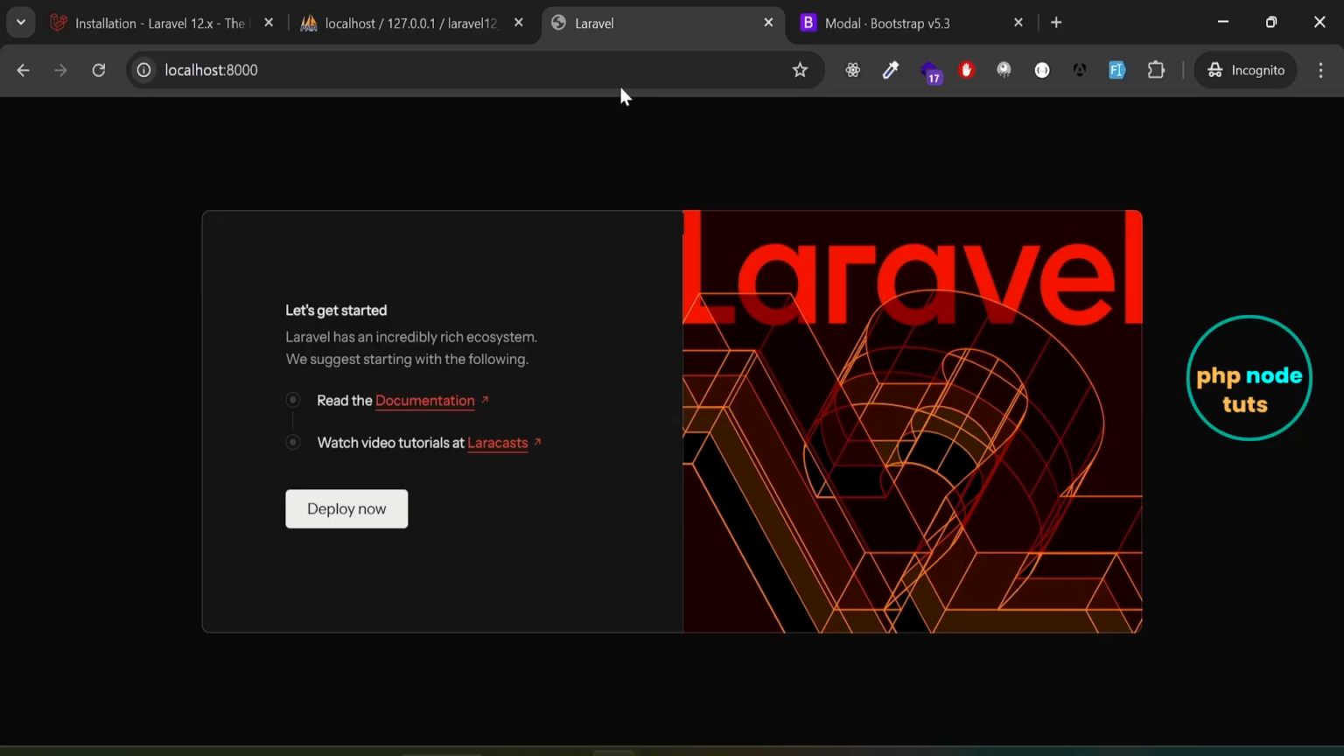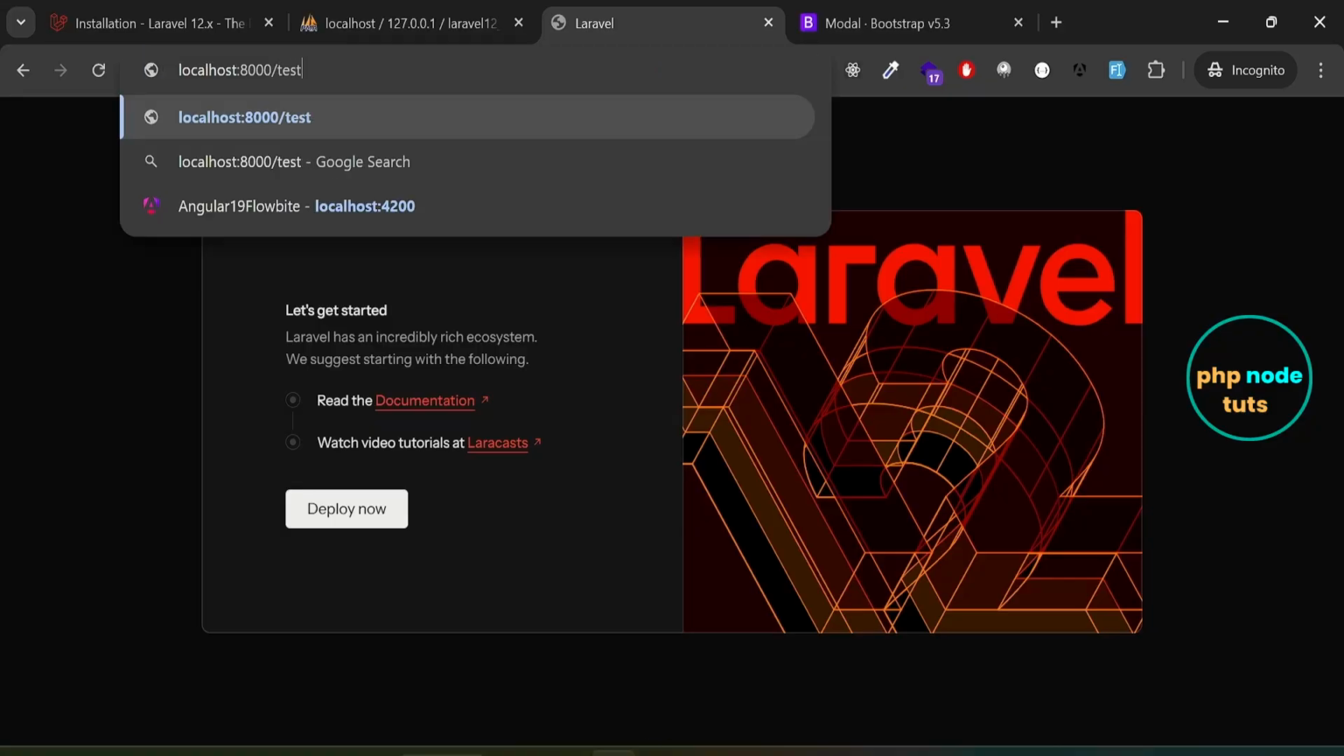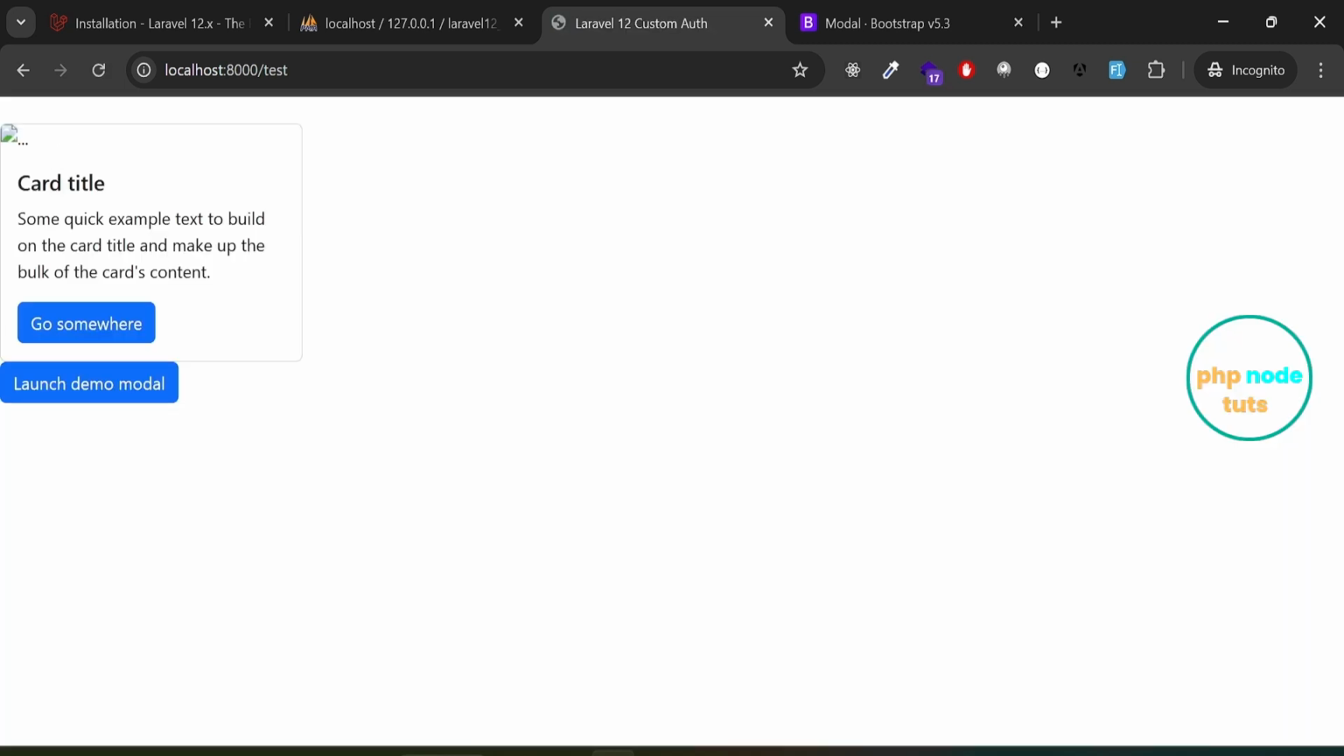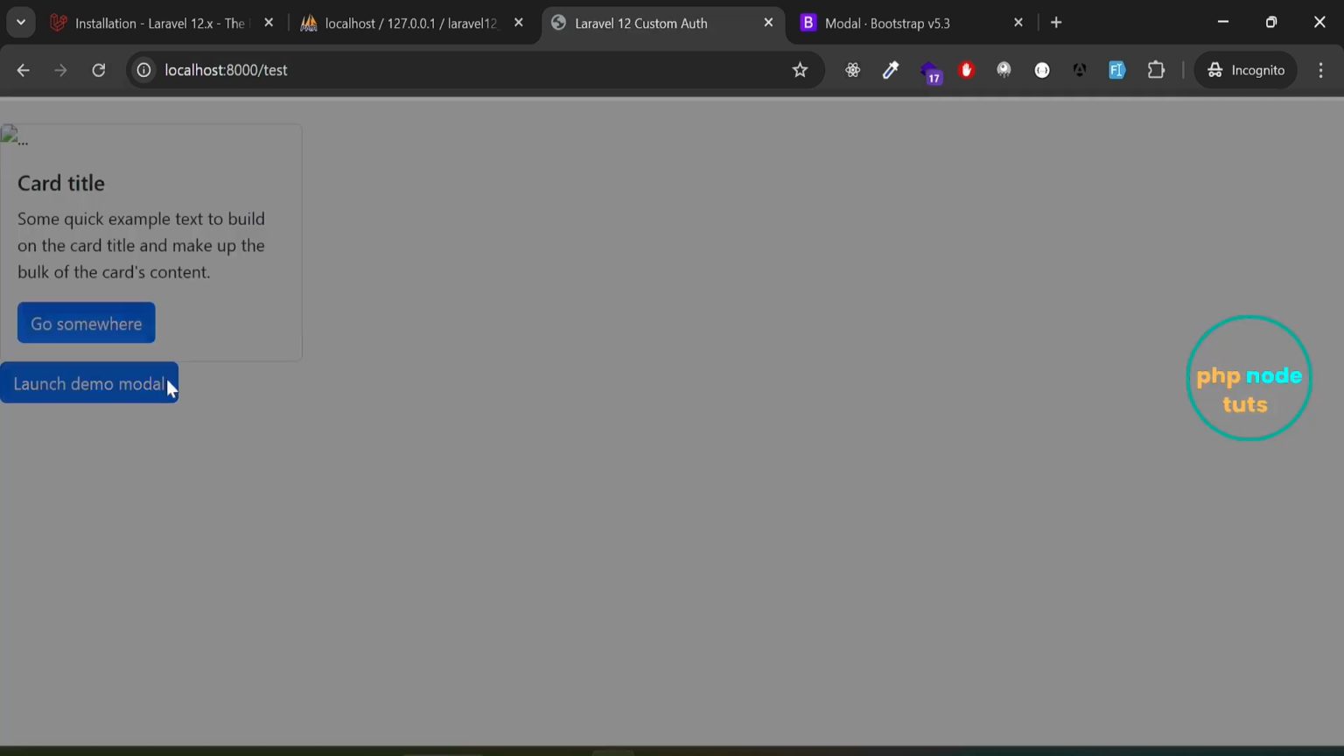Go to your browser and navigate to the test route. You should see that both the card and modal components are displaying as before. The modal should open when you click on the button.